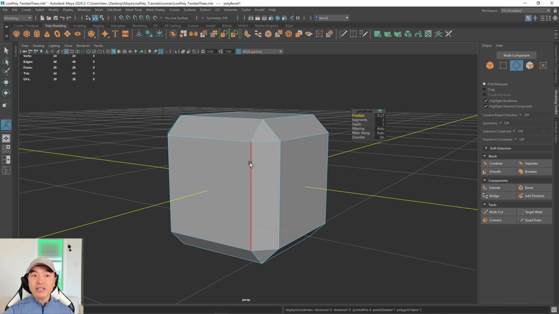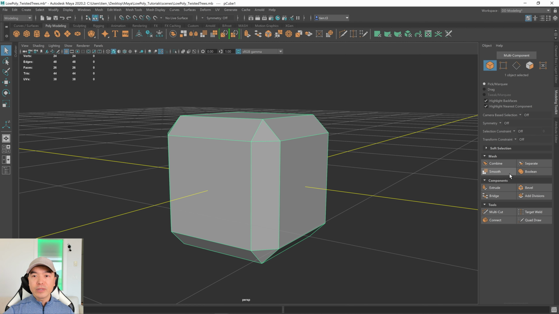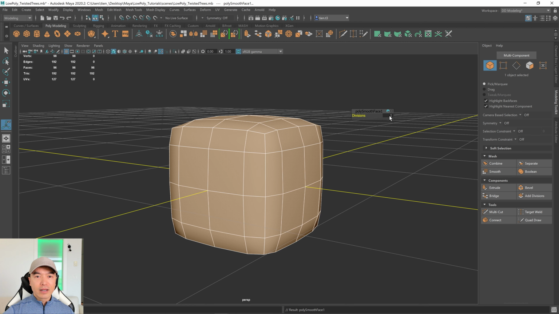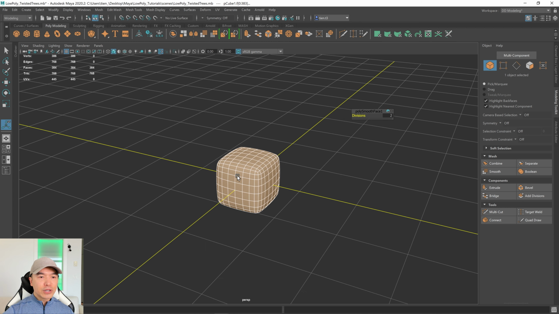And now let's press 1 on the keyboard again. That was just a preview. Let's go into object mode. Again, you can use this icon up here, but I'm going to use the marking menu. I'm going to hold down the right mouse button, choose object, select my cube, and click smooth. I'm going to change the divisions to 2. There we go. All right, so here's our cube.